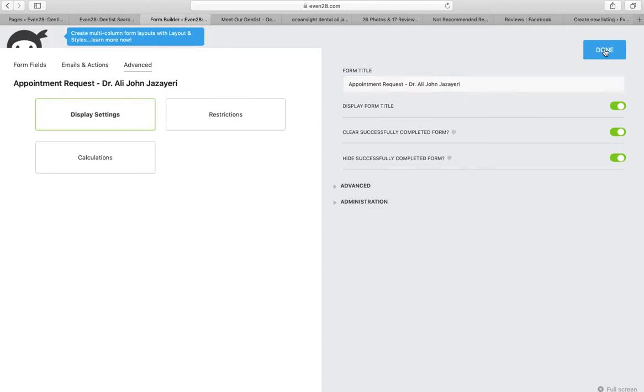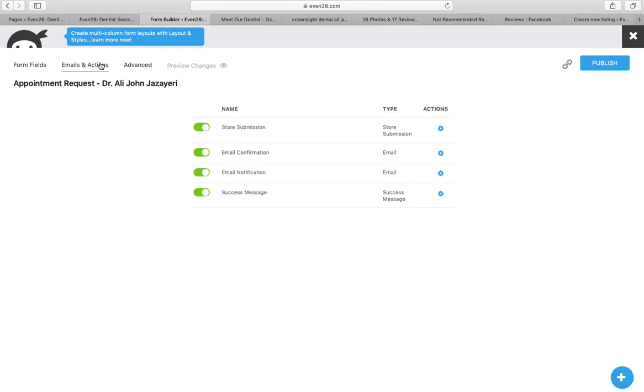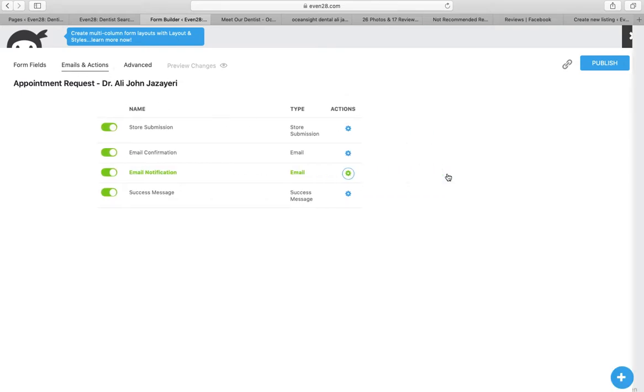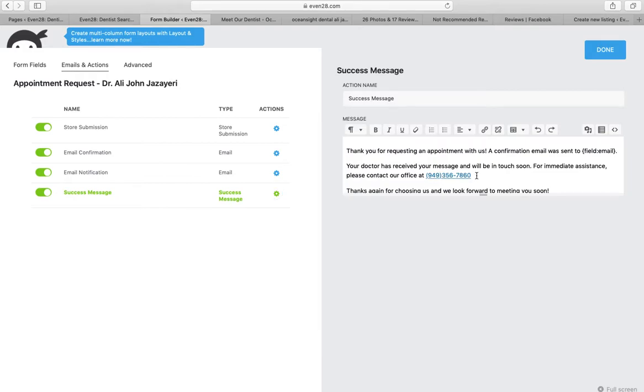Okay, so done. So there's the three things. One is the display setting, so now it shows the correct doctor's name. One is the email action, so when the email goes to our admin department, we know what the doctor's name is. Be cognizant of these spaces that are going to help us with reading it better. And then the phone number here. Okay, so this phone number needs to be the doctor's phone number.